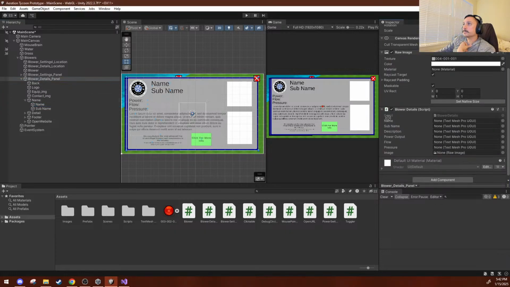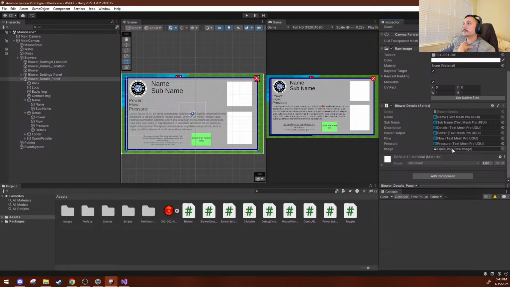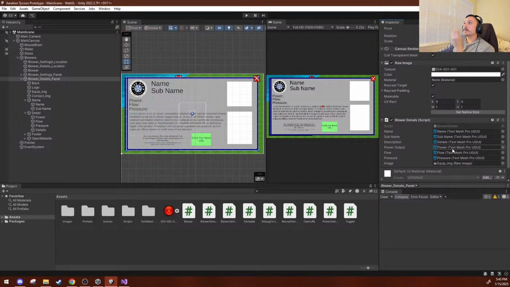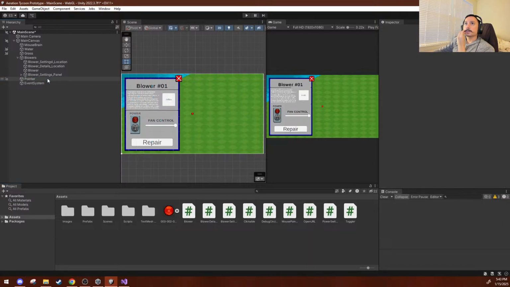So back here, name, subname, details, power output, flow, pressure, description, footer, open website, details, power, subname, equipment image. So we'll go back here, go for my equipment image, boom. Got it. So all of that is tied up. I should be able to drop this here in my prefabs and then delete this.